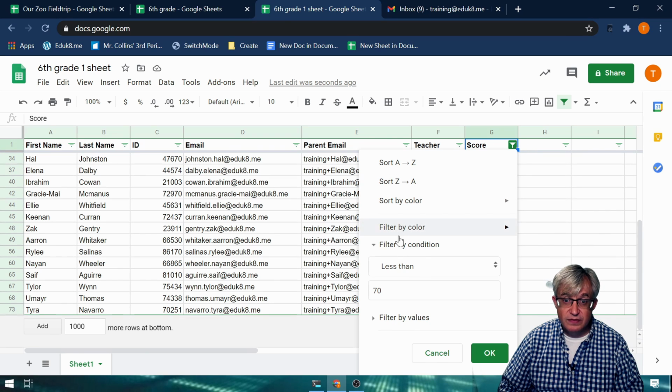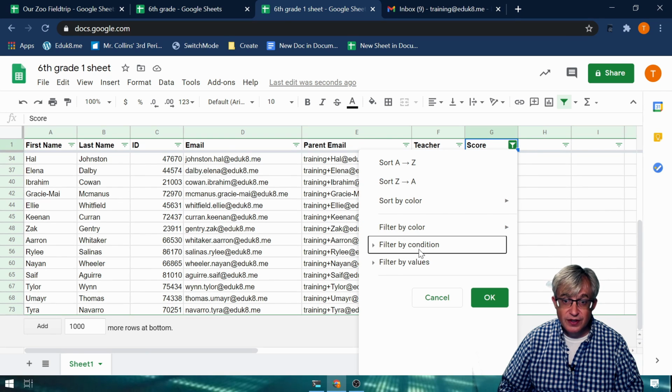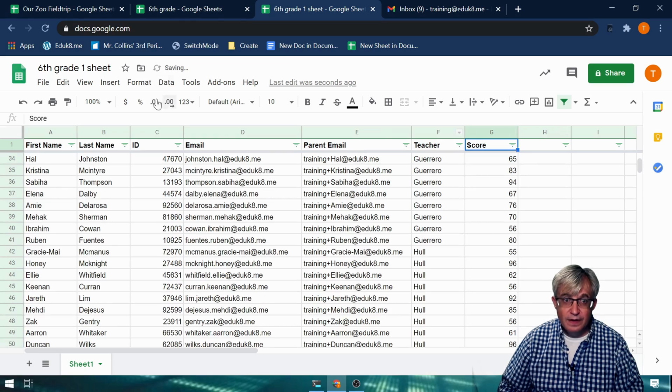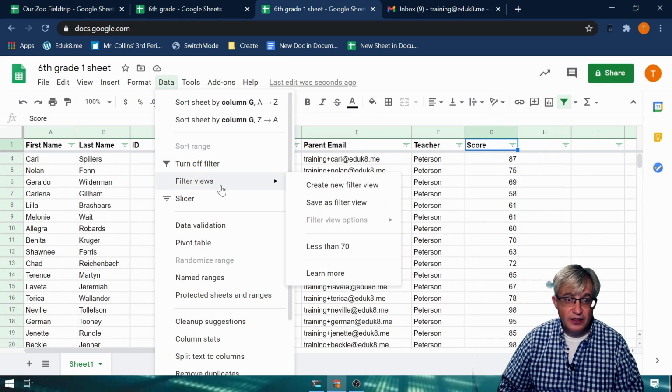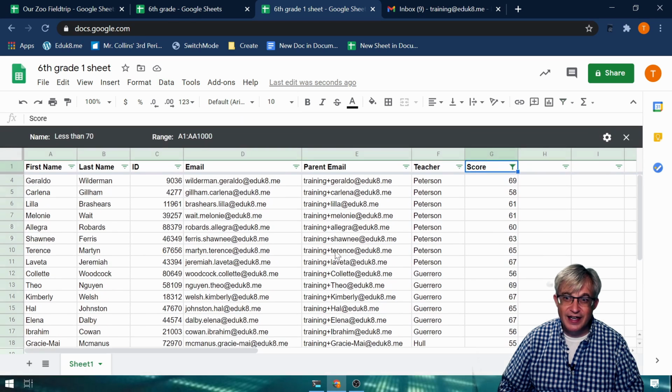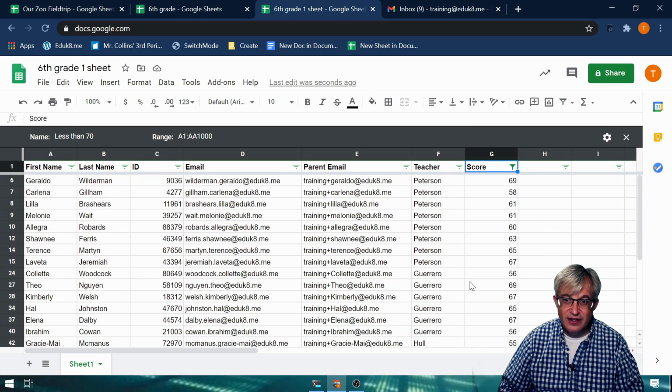So let's turn this filter by condition off too. Now we're seeing all of our scores. If I go up to Data, under Filter views, there's a new one, less than 70. When I click that, it automatically filters. You'll see that on there, and it only shows me the students that are less than 70.